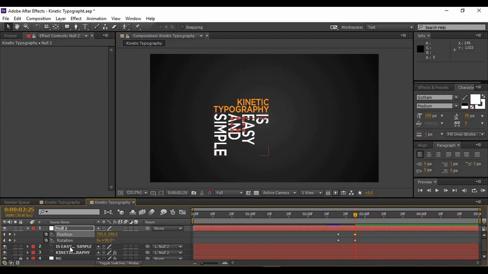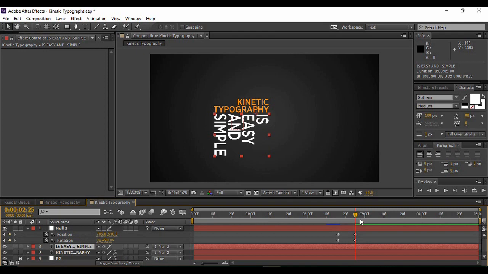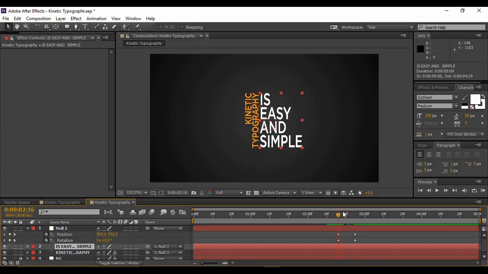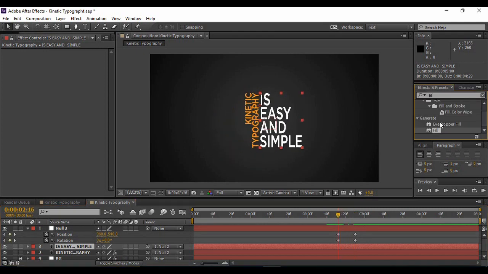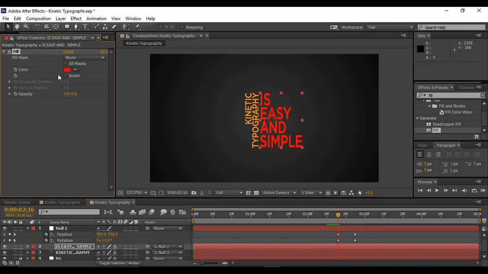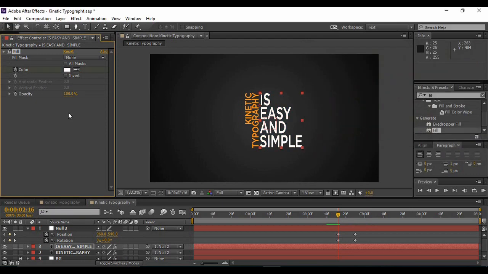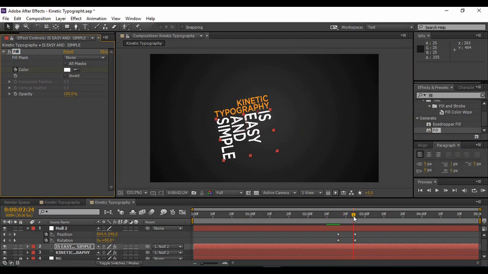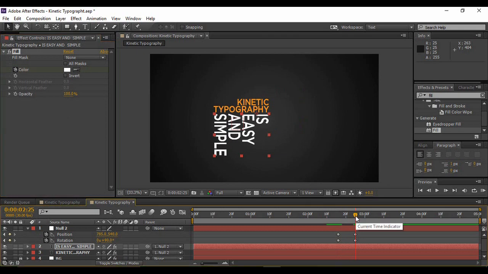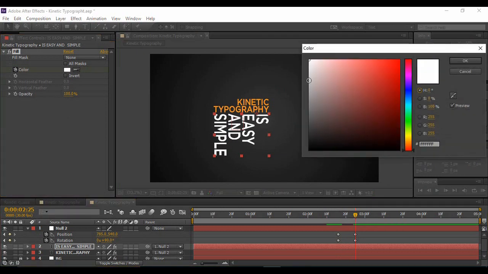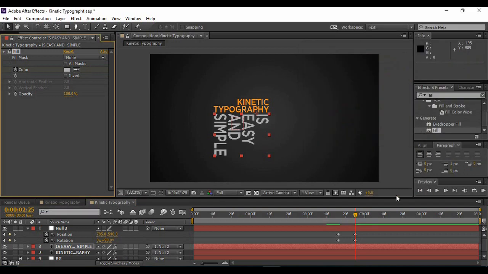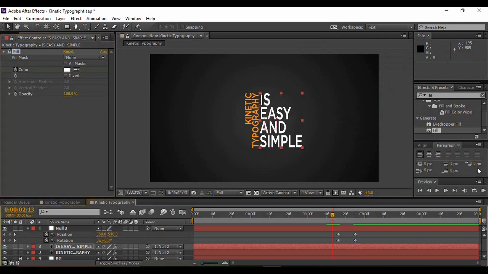As soon as this is complete, go to your easy and simple layer. We have to change its color also. So go to effects and presets and apply this fill to it. Change its color back to a pure white and keyframe it. Now go to the same frame where this animation of rotation is complete and change its color. We are choosing a light gray this time and hit OK. So the animation that is created for this layer is like this.